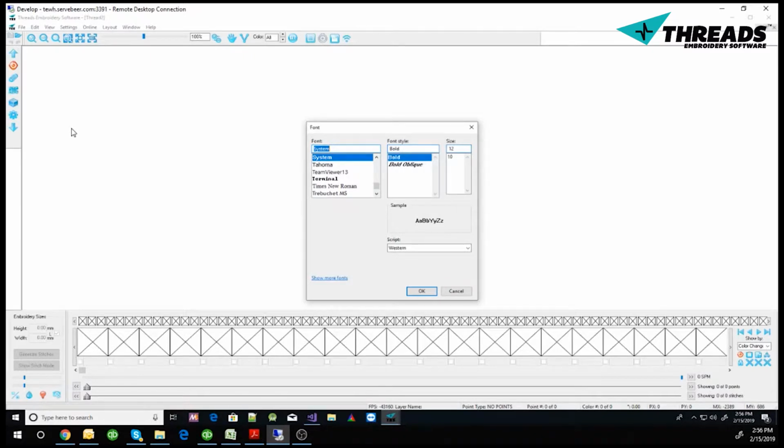And from this font window, I'm going to select the font that we want to create, which will be this one. And you want to select the largest size they have available. And then I click OK.